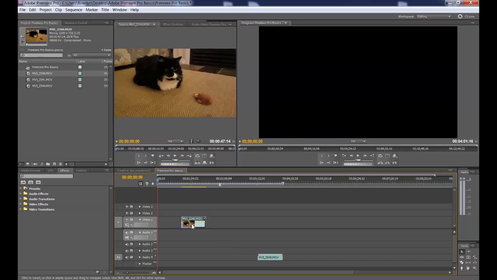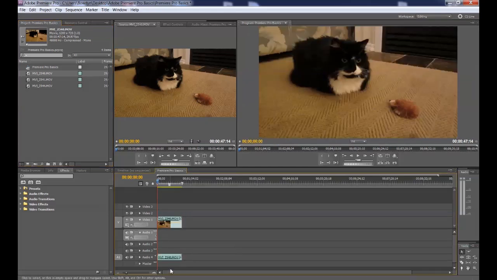The other way that you can get your footage into your work area, which is the place where you see your video timelines and your audio timelines, is you can simply left click and hold on the speaker icon on your clip and simply drag it down, and it'll drag them both down at the same time in sync.